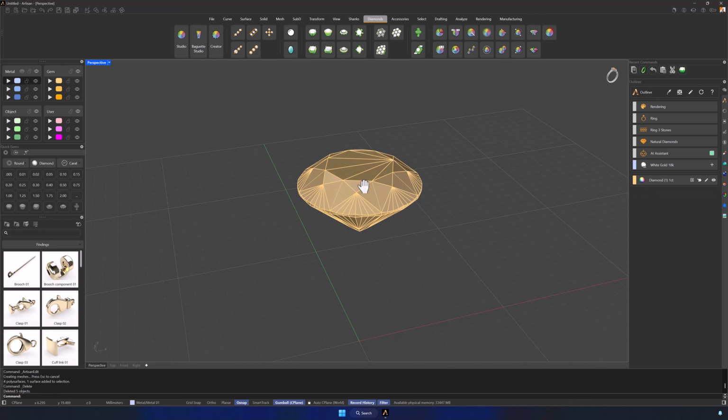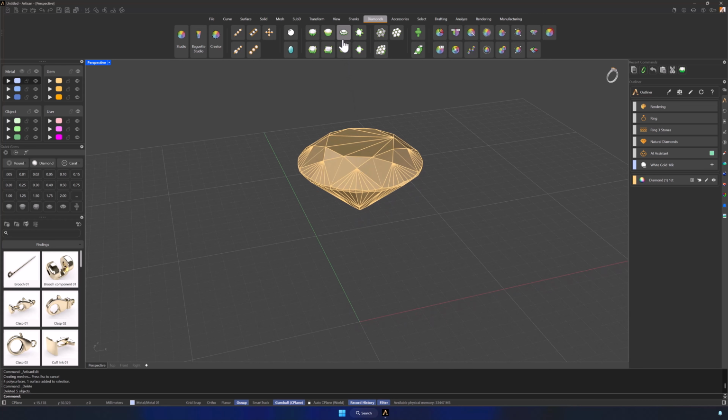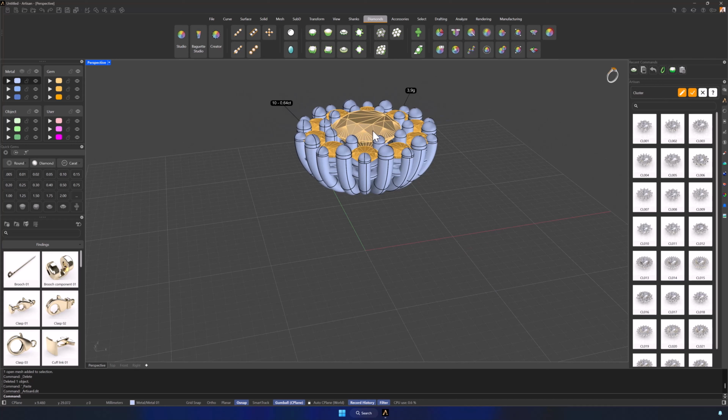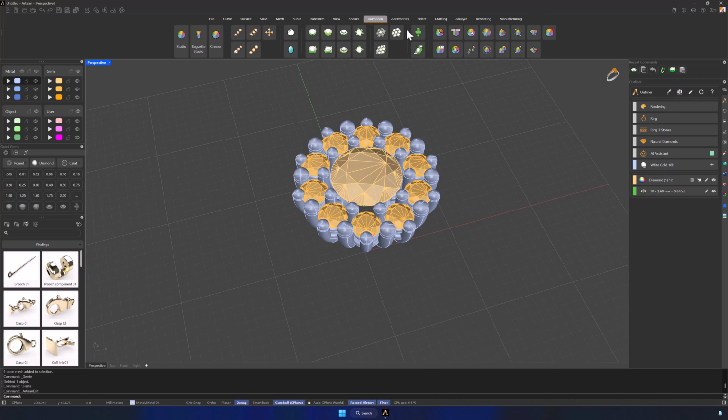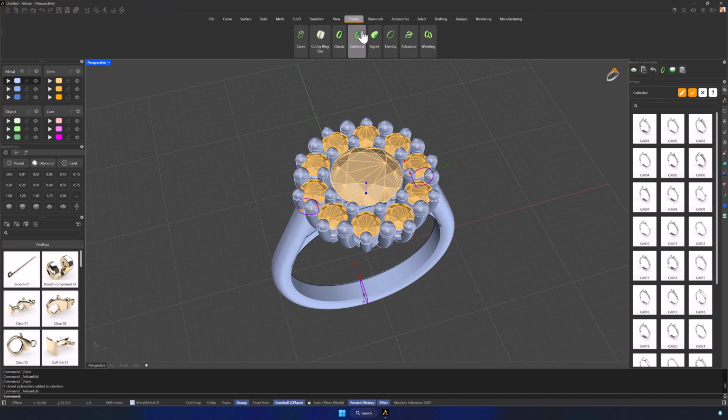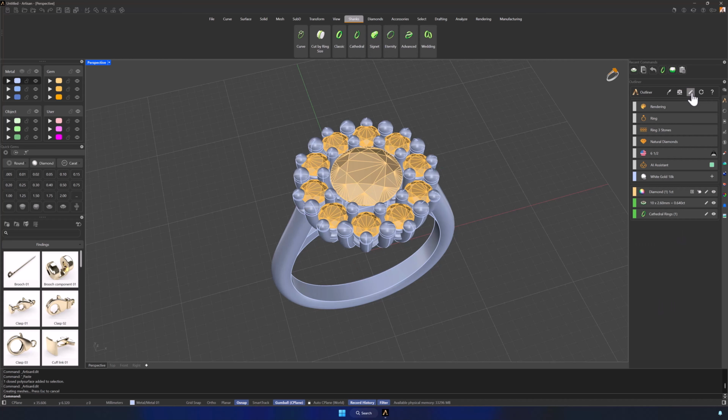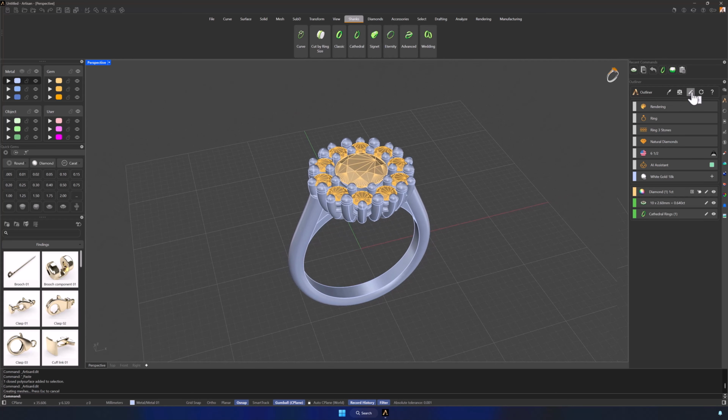Now let's look at a more complex example, a cluster setting. Before editing it, we'll also create a cathedral shank to complete our model. To do this, we go to the Shanks tab and click on the Cathedral command. With the full ring assembled, we can continue editing it as we like.